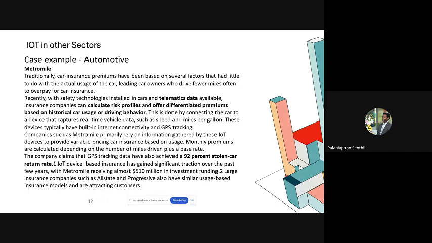The other interesting fact is that they were able to find 92% of the stolen cars that were reported. This was because there were devices implanted, and with GPS tracking, they were able to find them. So this is another case study of how IoT is benefiting the automotive industry.